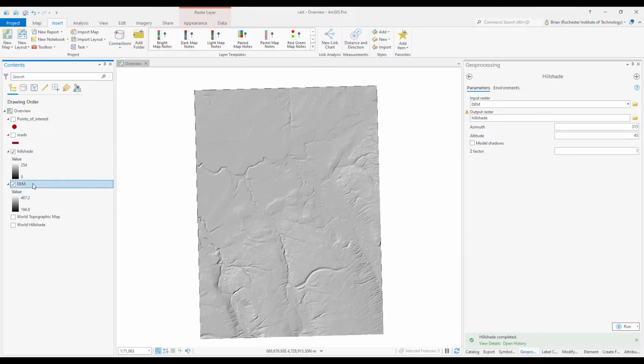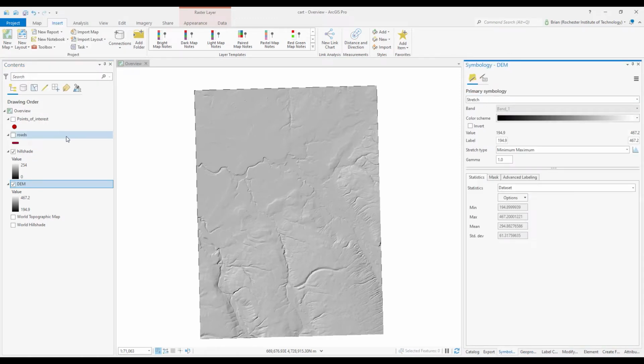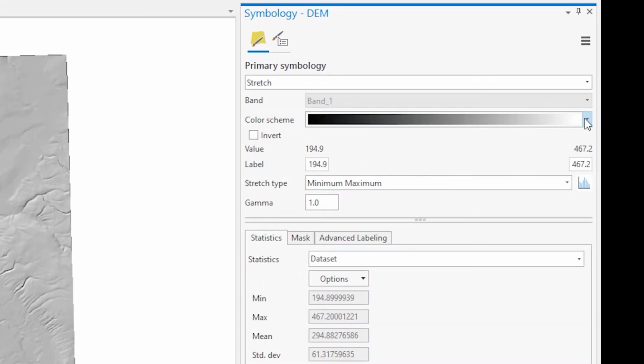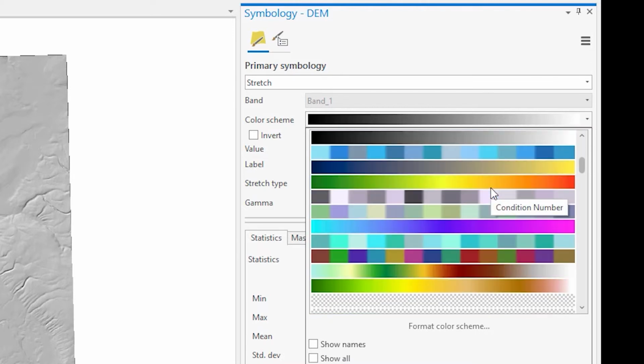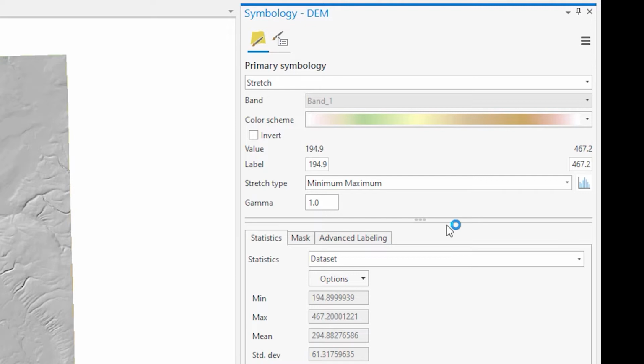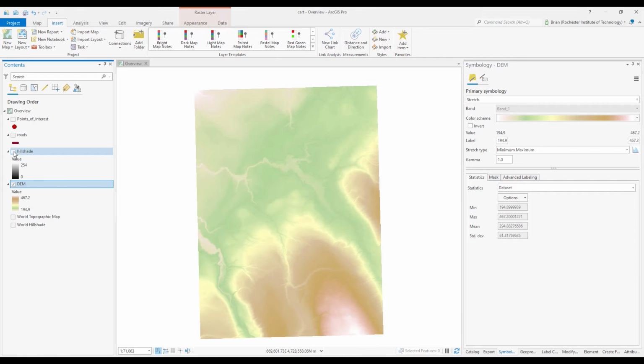So to do that, I'm going to go to DEM, right click, select symbology. And I'll take all the defaults, and from the selection, I'm going to look for one called elevation 12. Now, of course, feel free to experiment with these different elevation color schemes. There's a lot of them, but this one I liked for when I was preparing this. So we now have this representation of the underlying digital elevation model.